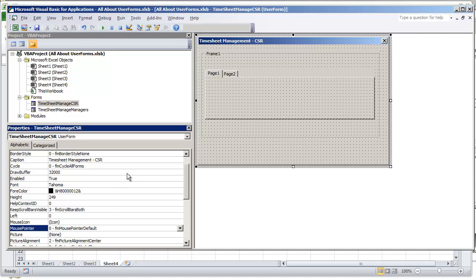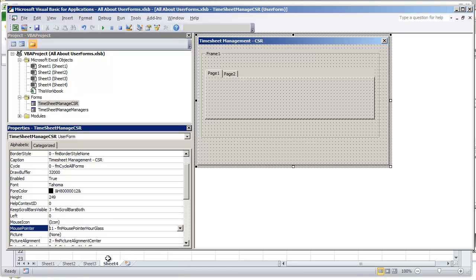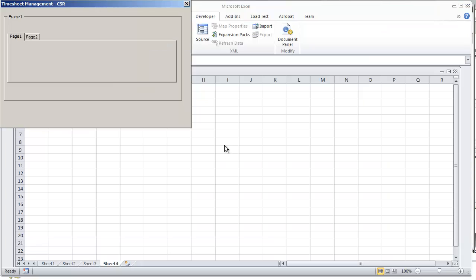Now, if you want to modify that, it's quite simple. Before runtime, you can change it at the property screen. And from here, let's just say we wanted to change it to be the hourglass. If I hit F5 right now, anytime you hover over the user form, you're just going to see the hourglass. Of course, that's not something you're going to want to do at runtime. Your application needs may be different, but I'm going to show you how you can also modify this at runtime, because that's more than likely the time that you're going to use it.